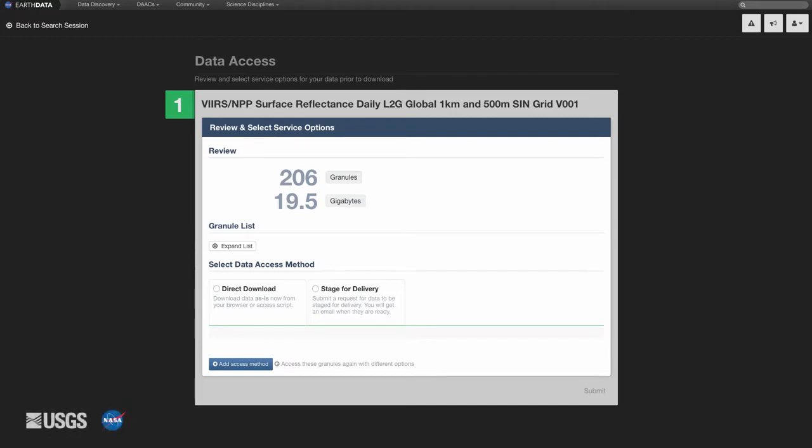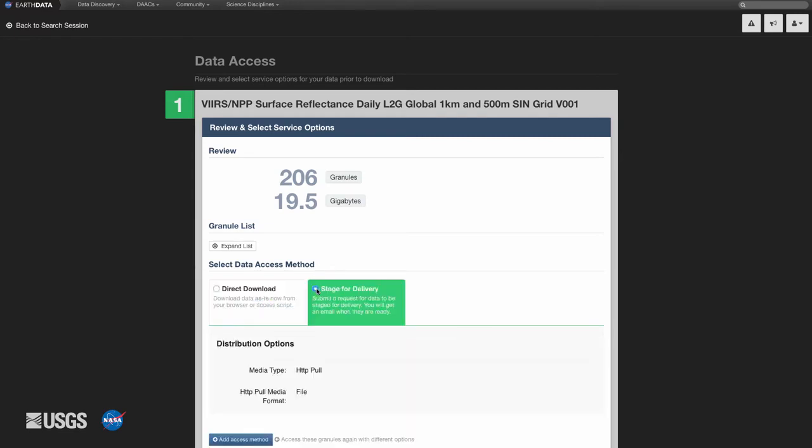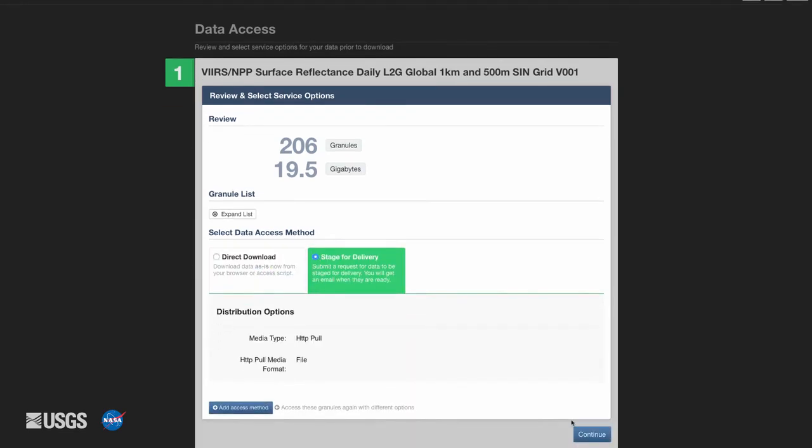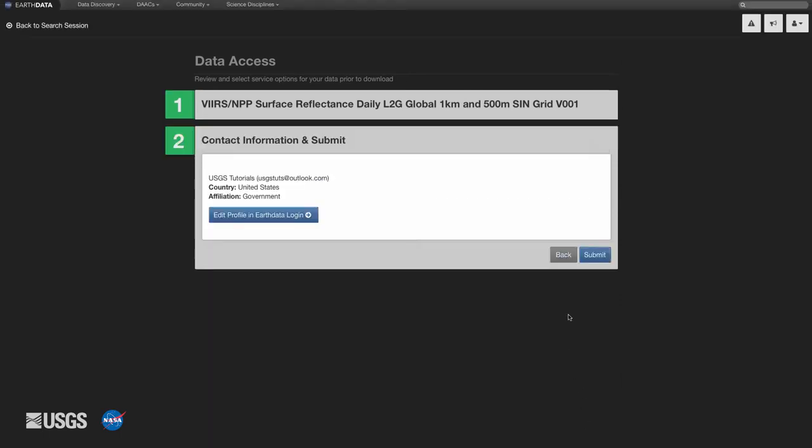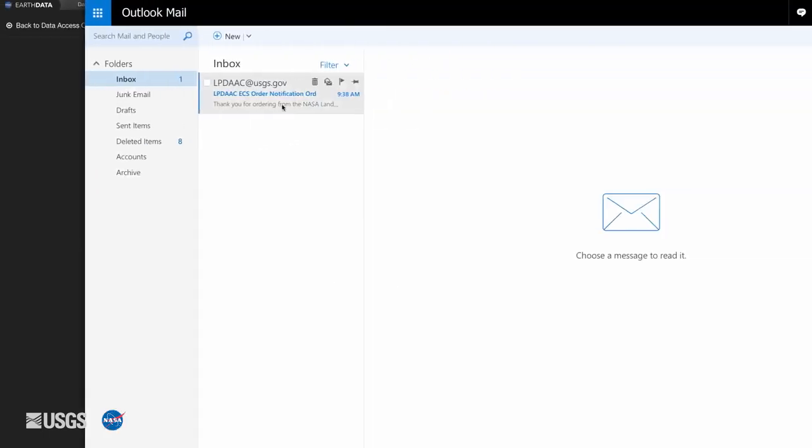Now, review the data download order on the Data Access page. This page lists the number of granules in the order and the size of the order. From here, users can select the service options. Select Direct Download to instantly receive the granules in the order, or select Stage for Delivery to receive the granules via email. Click on Submit or Continue and then Submit to submit the order. Depending on the data access method, the data can be accessed immediately or will be sent to the user via email.